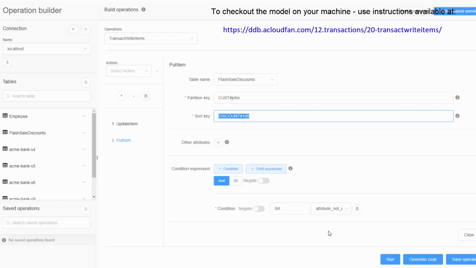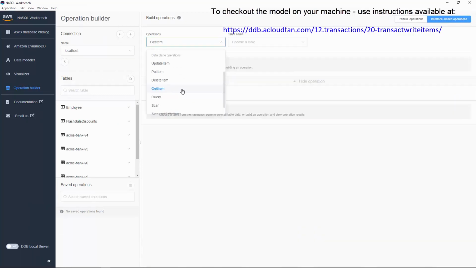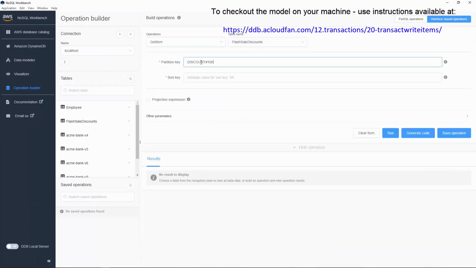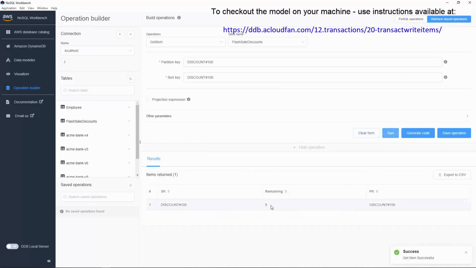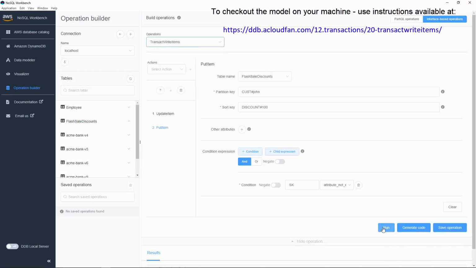So now we are ready to run this command. The operation was successful. Let's check the remaining count for the discount code. Discount 100, run. And as expected, the count for discount 100 has gone down. We should also check if we have a row for customer John and discount 100, and as expected, we do see it. Now let's try to run the same transaction write again. This time it should fail, and the reason is because the row for customer John and discount 100 already exists.